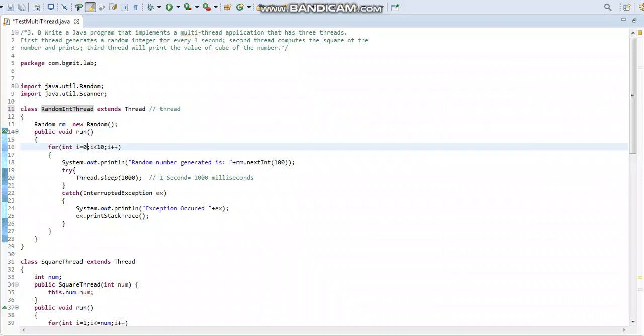So how many random integers? It has to generate some random integers, one for every 1 second. We'll generate 10 random integers, but they can be anything. I don't know what will be generated every time. So the random number generated is this. That program I have written for only 10 iterations. Then we have to make it sleep for every 1 second.